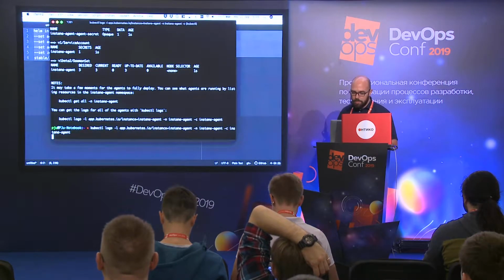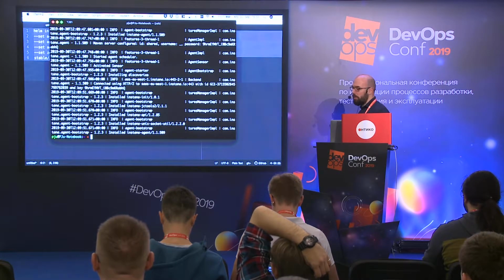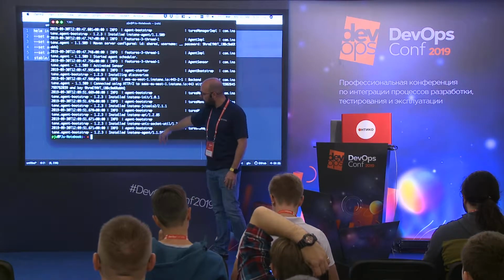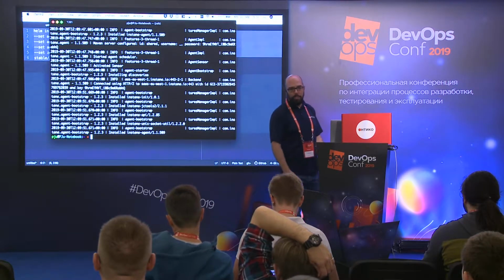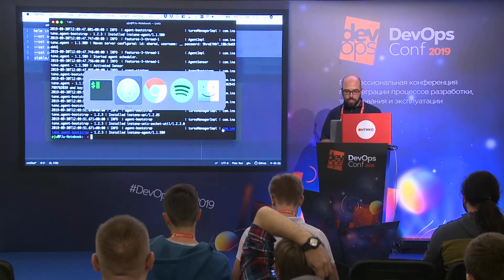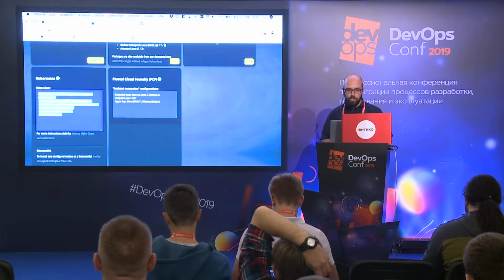So we can take a look at the logs to see what's going on. And there you see all the log output, and you can see the Instana agent installed and already started. And this is a 3-node Kubernetes cluster. This is all you need to do.